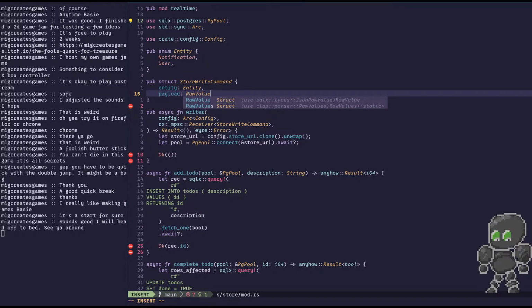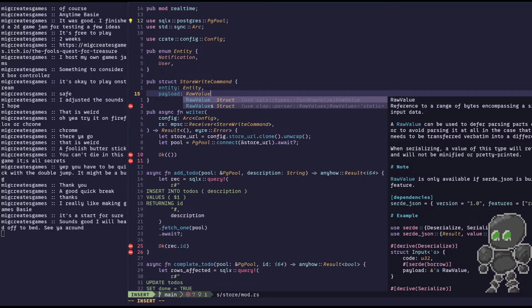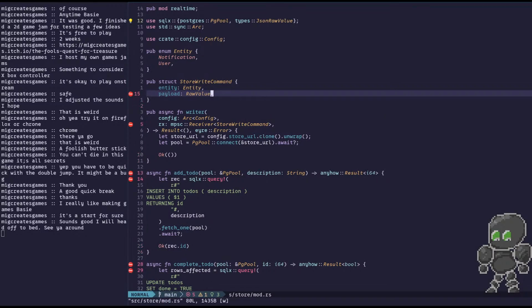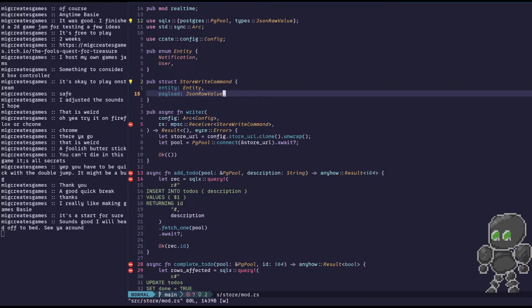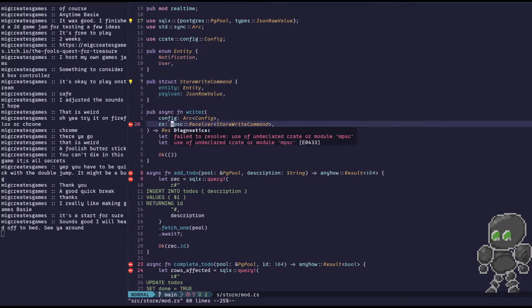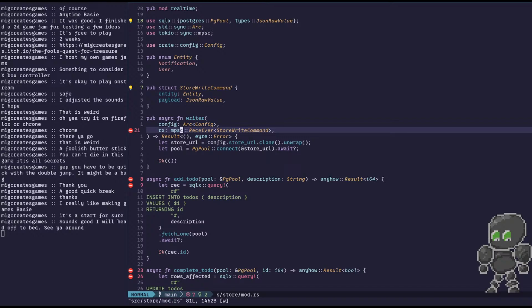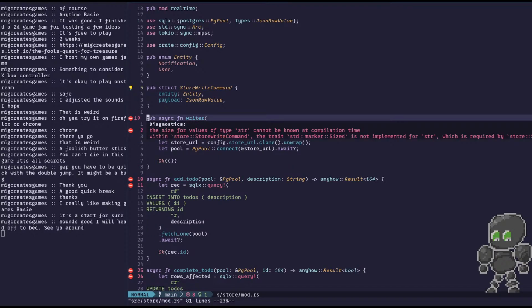SQLX types. Oh, SQLX provides a type. Oh, well, let's do that. Oh yeah. Why can't you just, oh, I see. All right. Yep, okay. Sure, what else is going wrong? Slice of values of type string can't be known at compilation time. Right, the trait of sized.